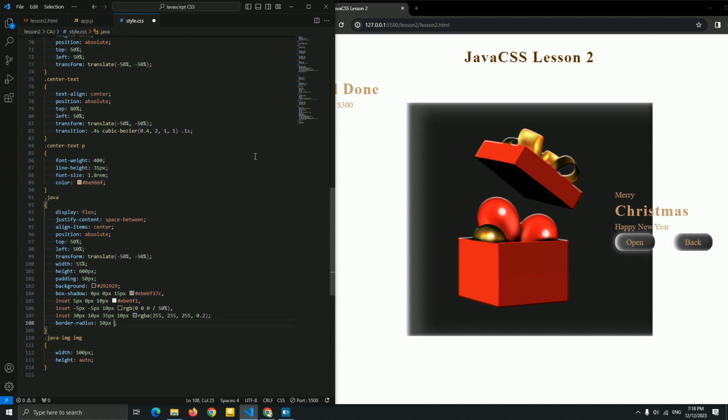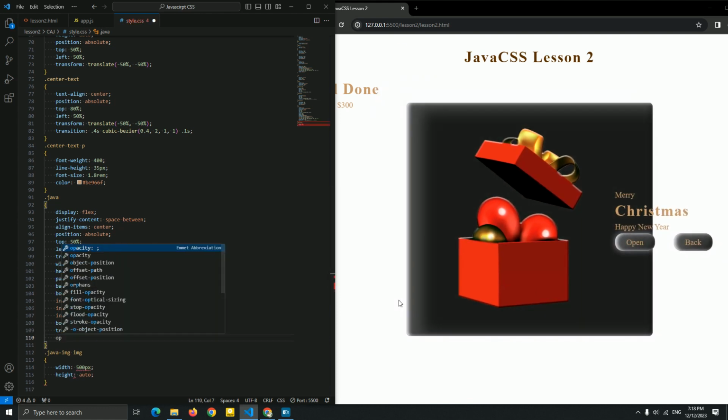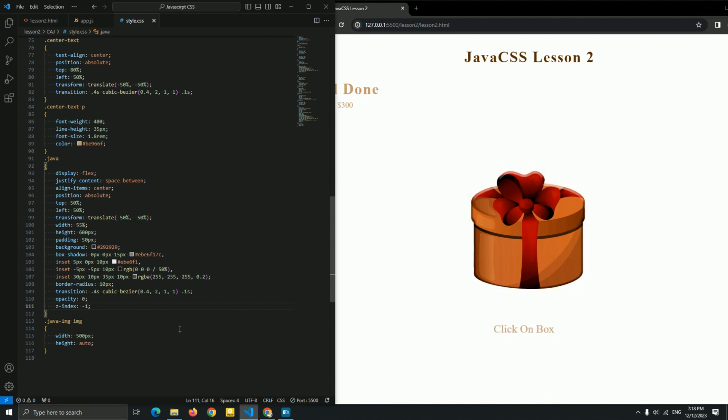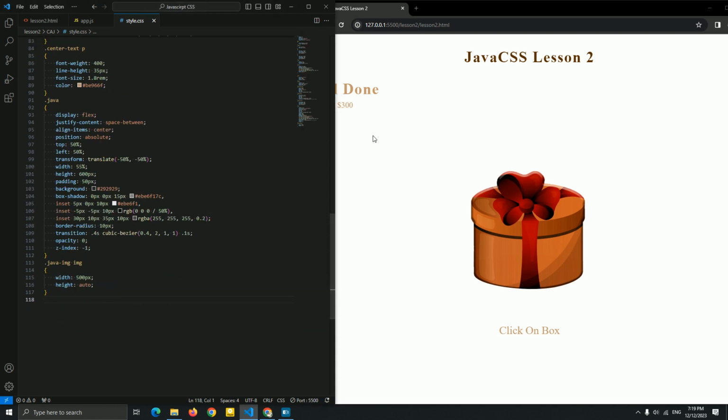And let me add a transition, and for this, because we're gonna add animation of the Java CSS, so we need a transition for this Java as this message. And let me add the opacity and z index minus 1, z index minus 1. Okay, now it's better.